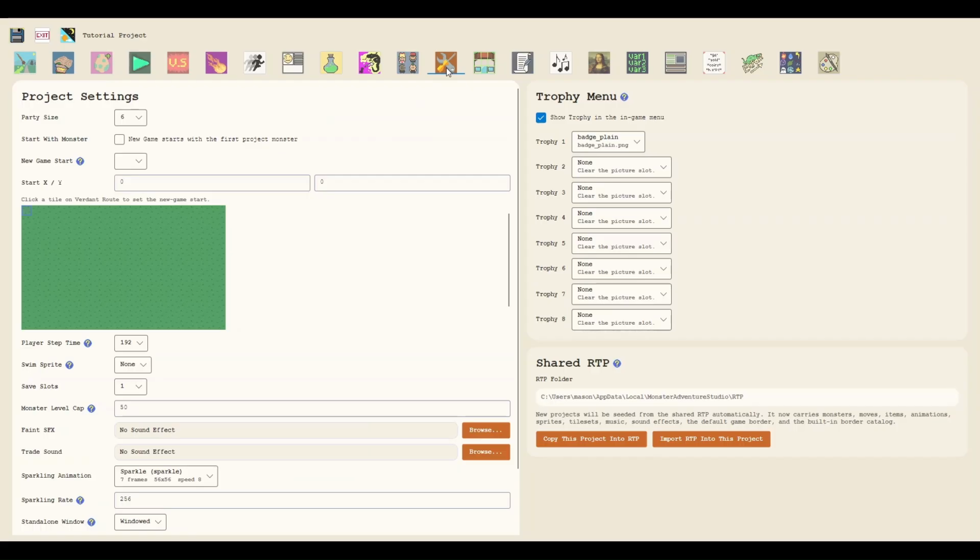Project settings. In here we can change things about our game. Party size 6. If you want to start with the first monster, you can do that. New game start: we don't have a map right now, but this is where you would select your map and the coordinates. You can put in the coordinates manually like a tryhard, or you just come into the preview and click it.